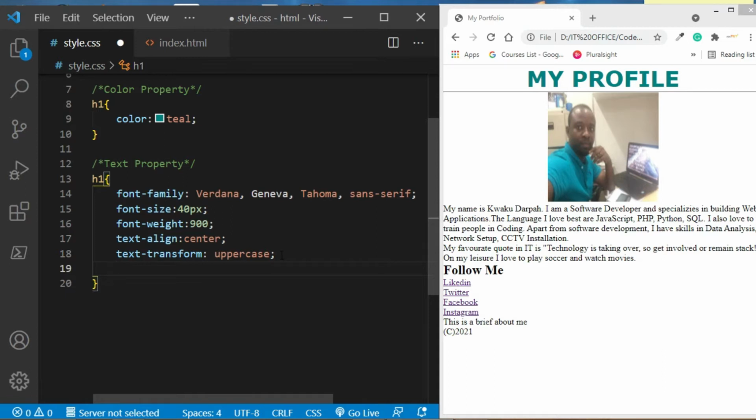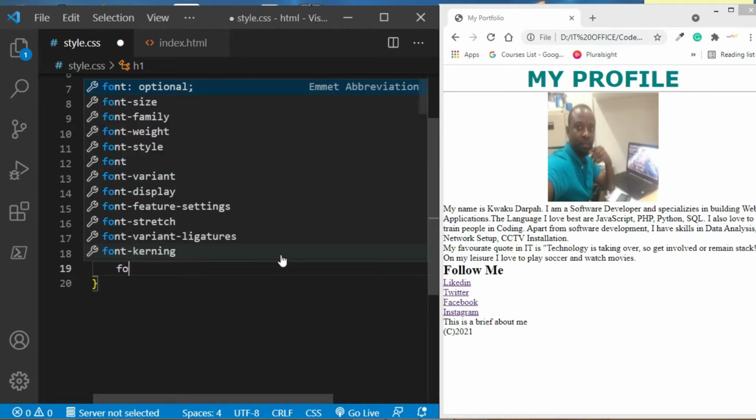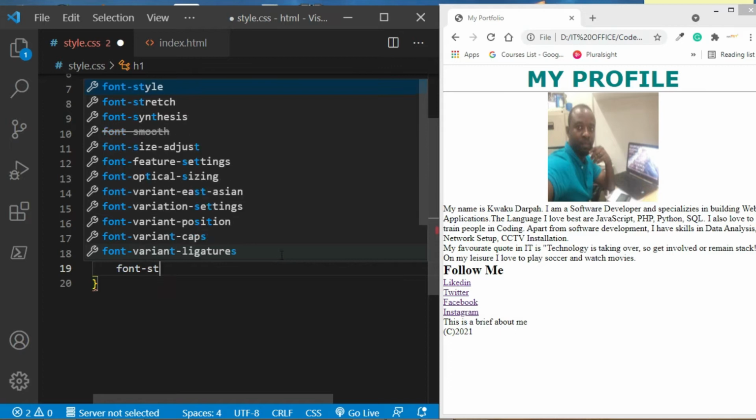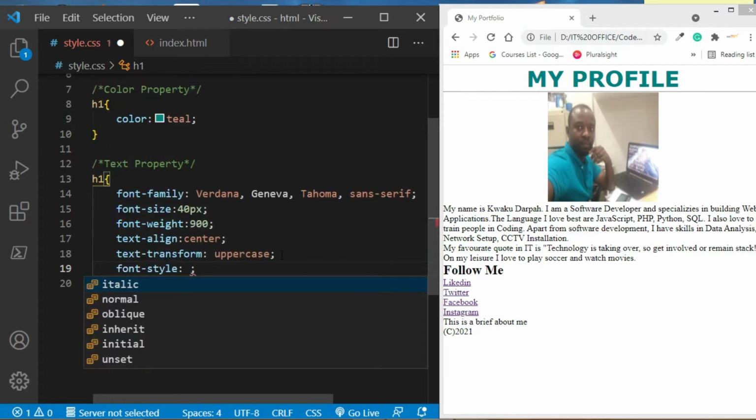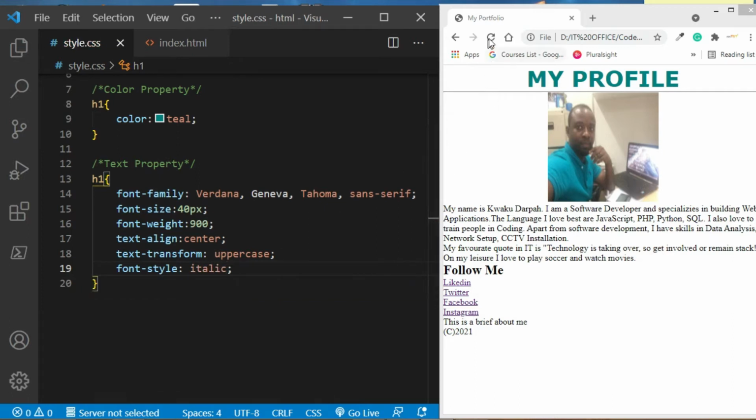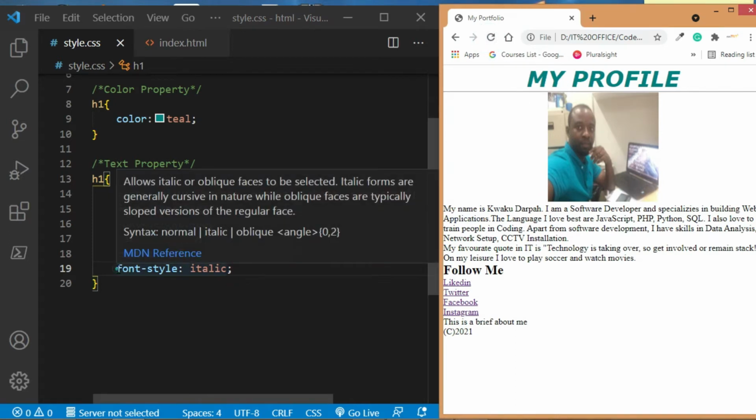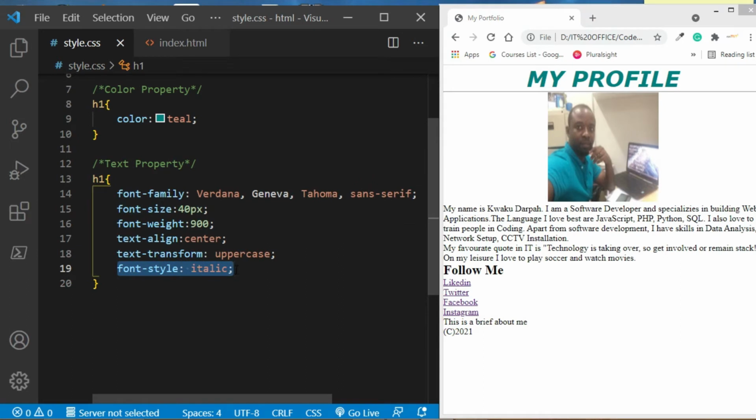Right. We also have this property font style. So with font style, you can choose whether you want your text to be italic. By default, it is normal. Italic will slant it a bit. Okay. But we want to keep it at normal, so we don't need this. Let me delete it and save. Okay. So basically, these are the common text properties that we can apply to our text.